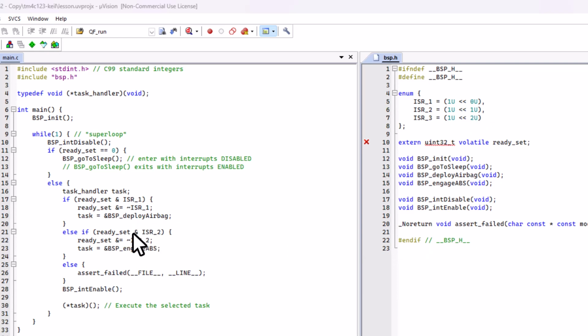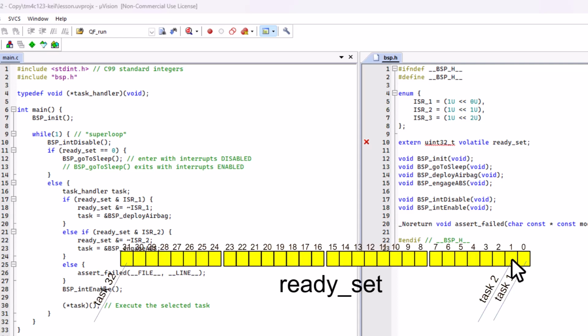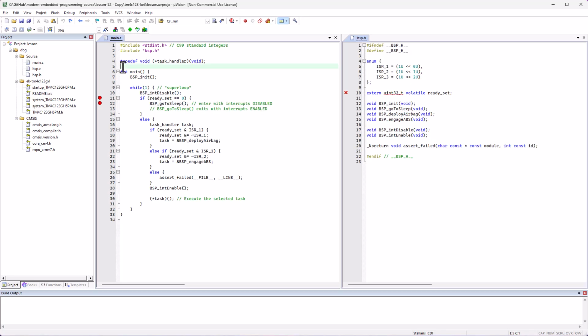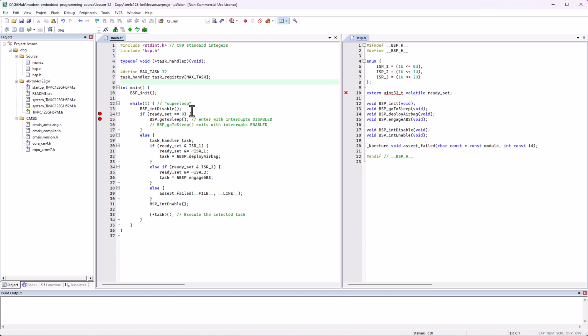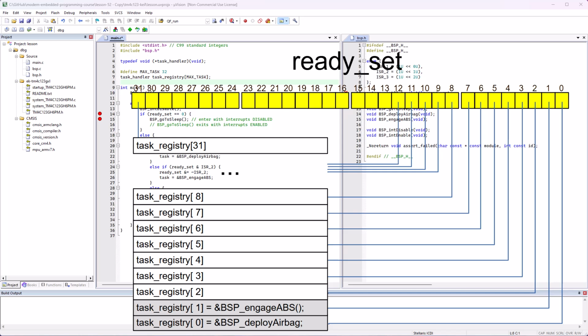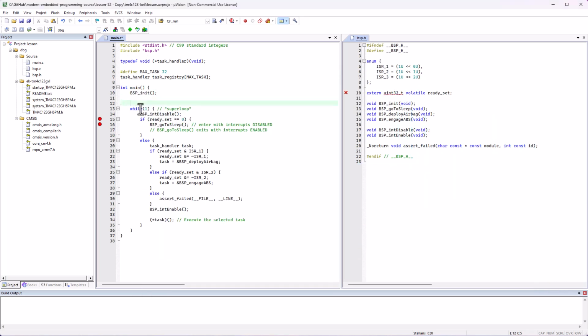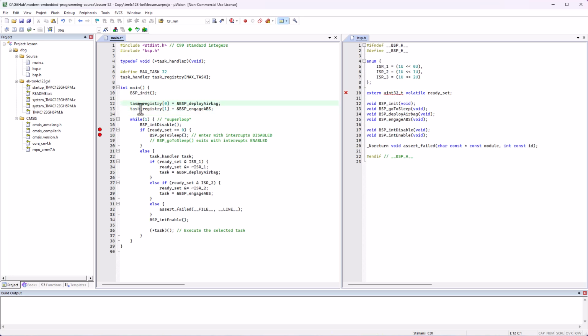In the previous lesson, the two tasks were simply hard-coded, but the scheduling mechanism can be generalized for more tasks. For example, the ready-set bit mask has 32 bits, so you could schedule up to that many tasks. For this, you could add an array called task registry of 32 task handlers, each array entry corresponding to a bit in the ready-set bit mask, as shown in the diagram. To make it compatible with the two existing tasks, you set the task registry of 0 to the BSP deploy airbag handler and the task registry of 1 to the BSP engage ABS handler.